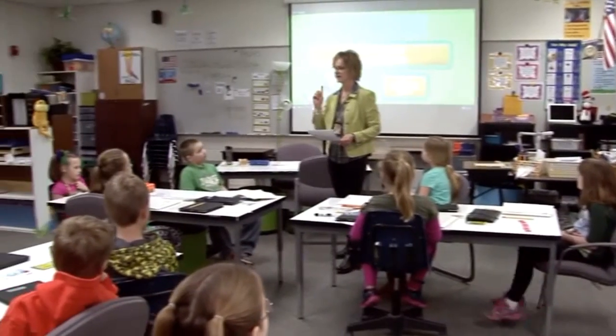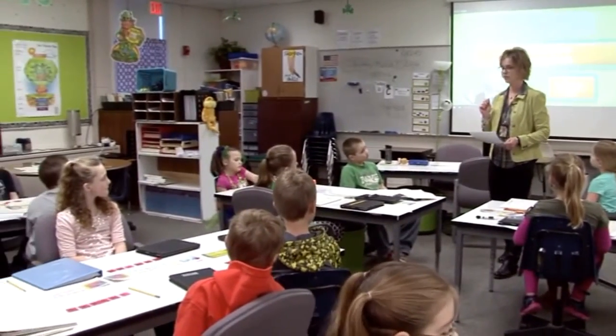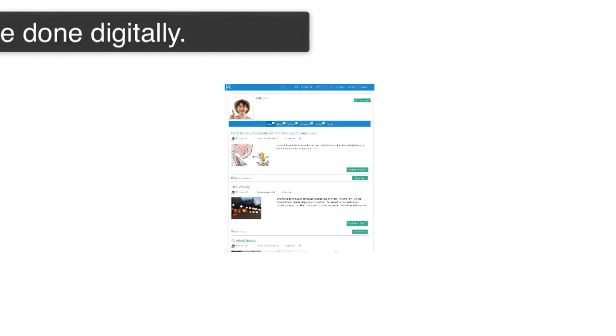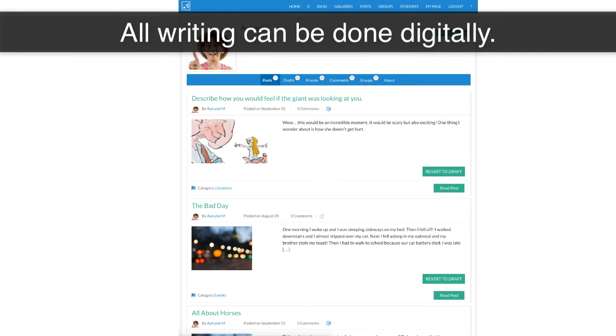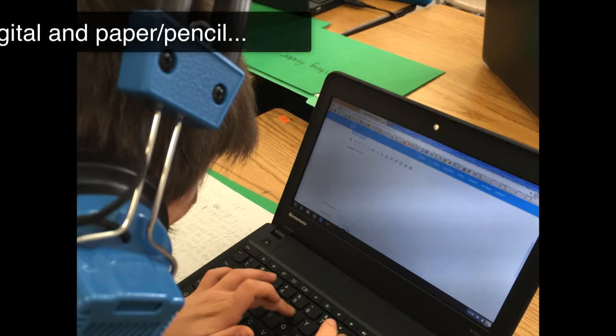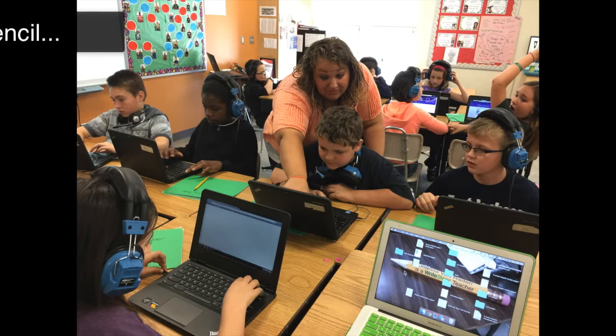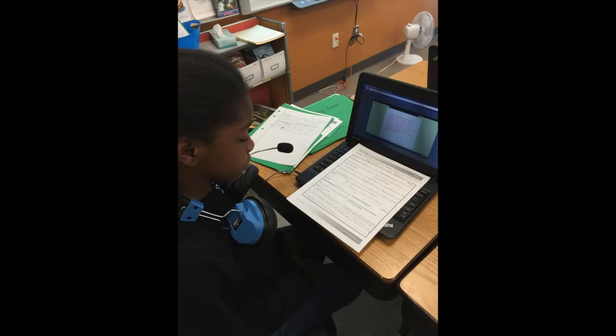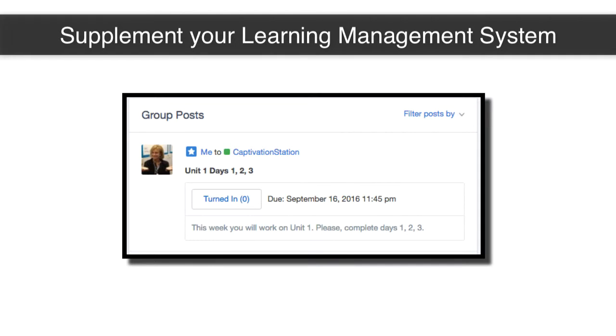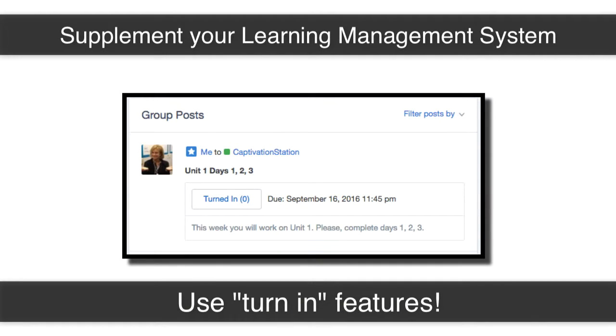You have other choices to make also. You may have students do all of their writing digitally, or you may have students use a combination of digital and paper-pencil writing. You may make the decision or allow your students to decide. If you have access to a learning management system, for example, Edmodo or Schoology, or if you have access to Google Classroom, you can supplement CaptivationStation with Turn-In and other features.